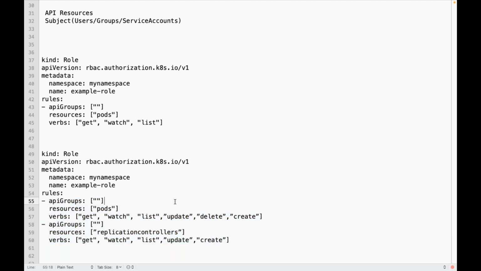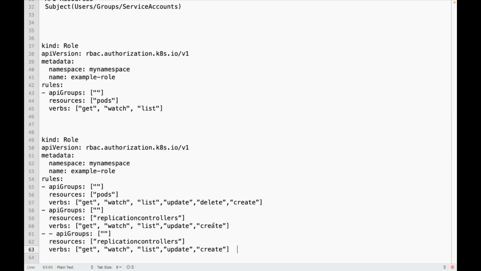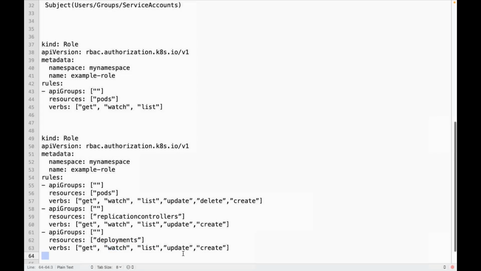Yes. Now let's say I want to give permissions for deployments. He will not have permissions to get the deployments yet. If I want to give permissions to deployments, can I give something like this? Deployments, whatever permissions, maybe get, watch, list, update. But if it is a deployment, what is the API group? Is it a core API? No. Which group does it fall under?